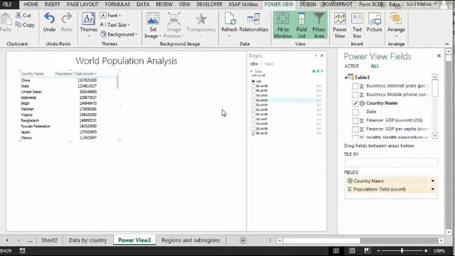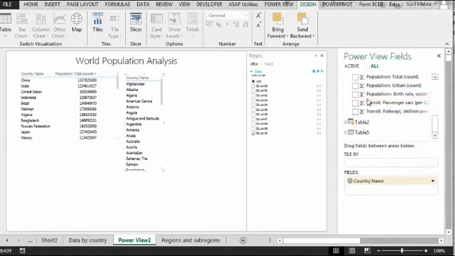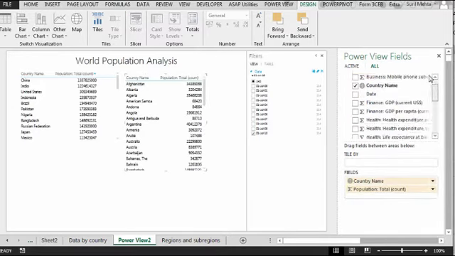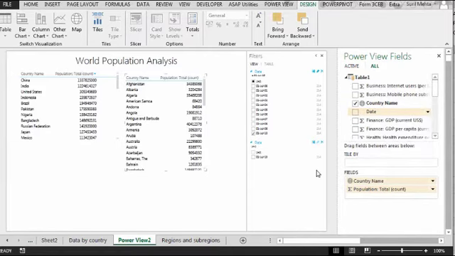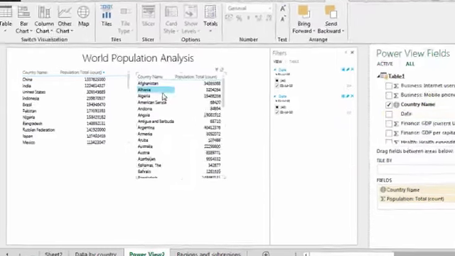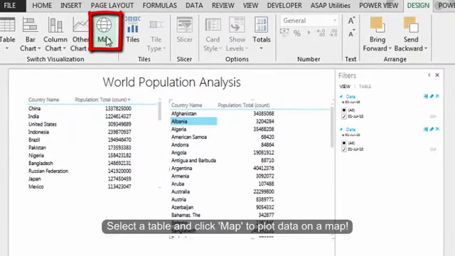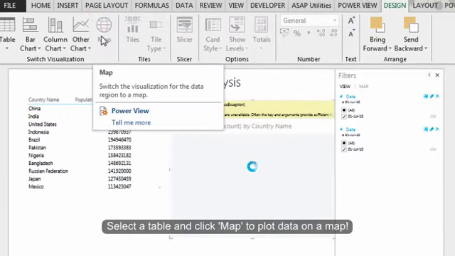Let's do something interesting. Let's create another table having the exact same properties. The total population, we have to put date in the filter area. So date, I select add to view filter. I choose 2010. Alright, in this case I convert it into a map. So all I have to do is, selecting the table, I have to click map.